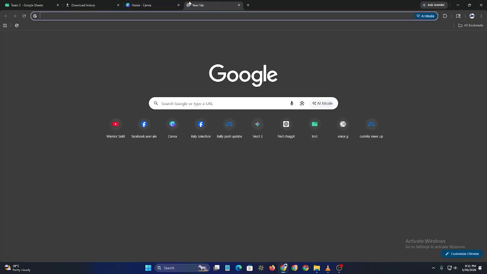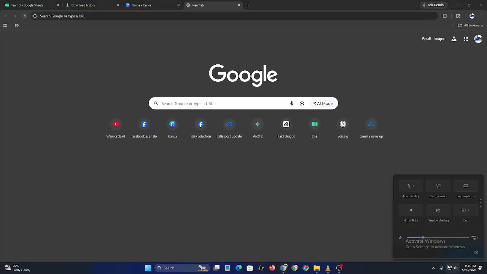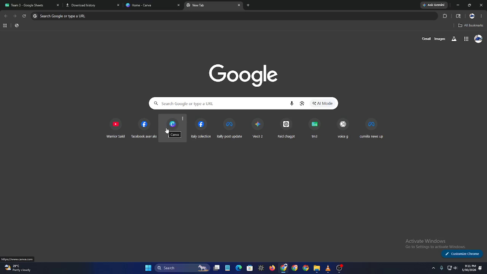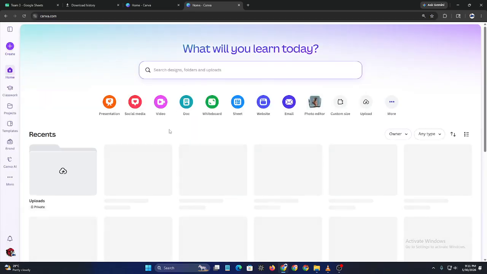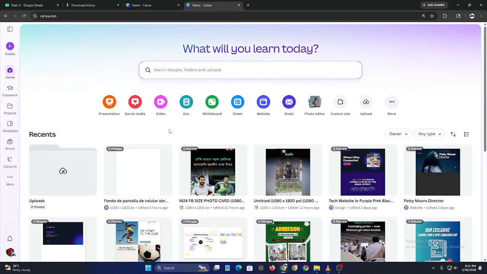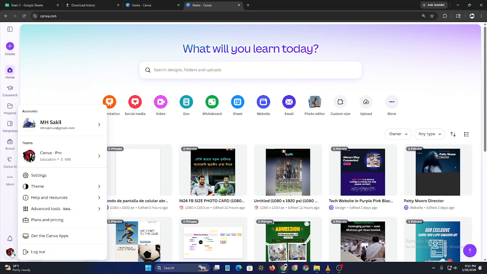First, make sure your internet connection is stable. Canva team features rely on online syncing, so weak internet can sometimes block invites or loading. One of the most common problems is entering the wrong email address, so double-check the spelling before sending the invite again.